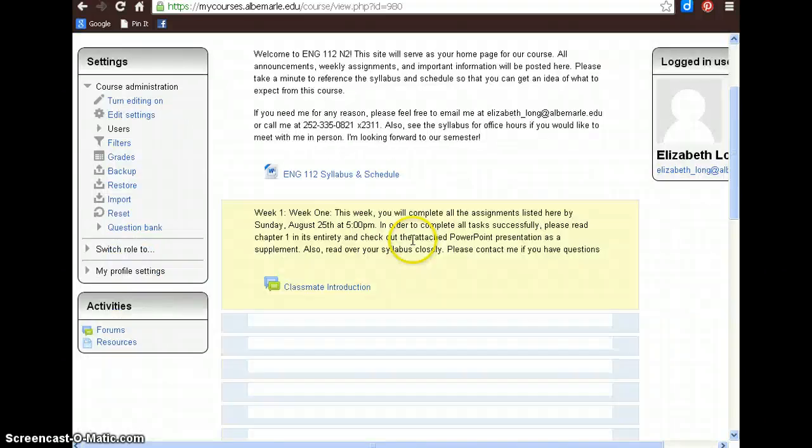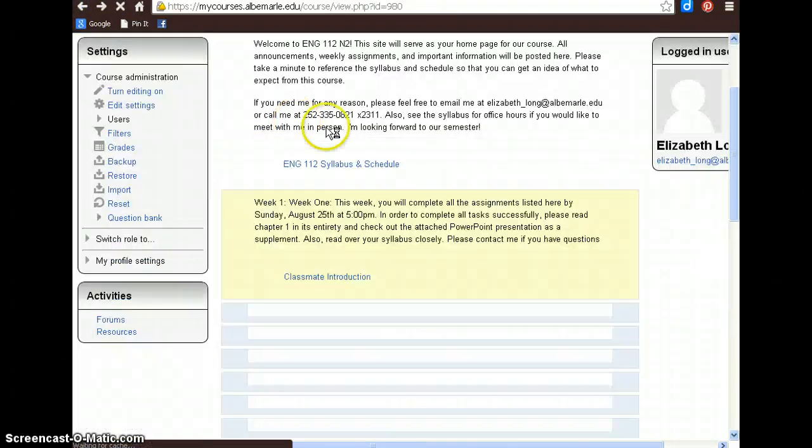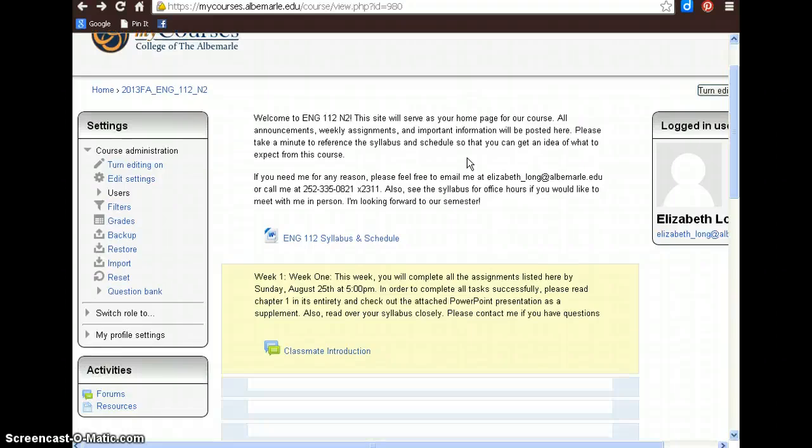You'll have the welcome page. Here you can click on the syllabus and schedule. You'll see all the things we're doing. I've already put up that I want you to have a classmate introduction. You'll click there. I want you to tell about yourself. You'll click a new discussion topic to tell about yourself. So pretty straightforward stuff. And as you can see here, I have week 1. Of course, week 2 I'll have week 2, week 3 I'll have week 3. So it'll be really straightforward.